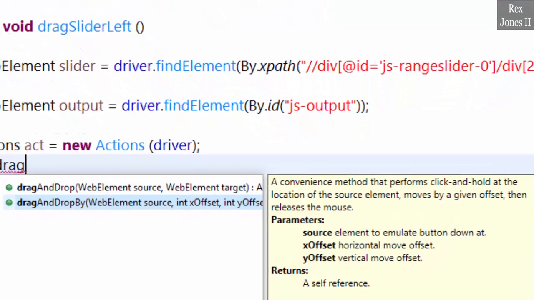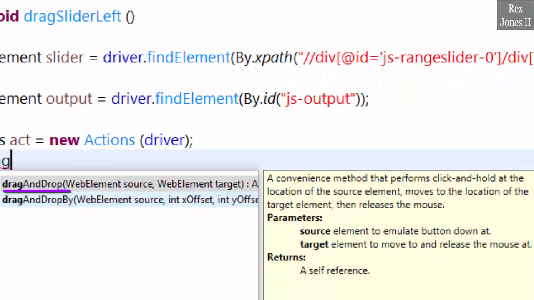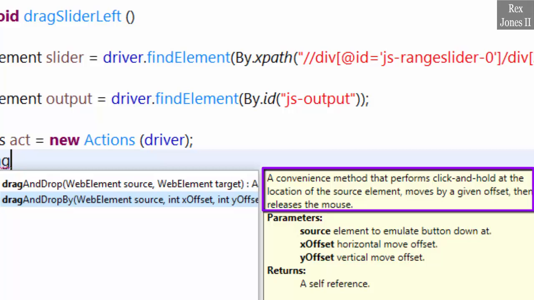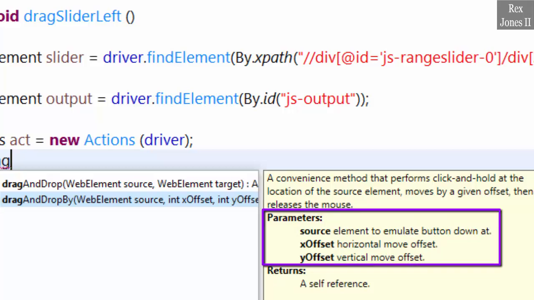Let's look at the syntax. In the previous session, we used dragAndDrop to move the source to the target. In this session, we're going to move the source using the X offset. The description states a convenience method that performs click and hold at the location of the source element, moves by given offset, then releases the mouse. From the parameters section, we see X and Y are the offsets. X moves horizontally, which is left and right, while Y moves vertically up and down.